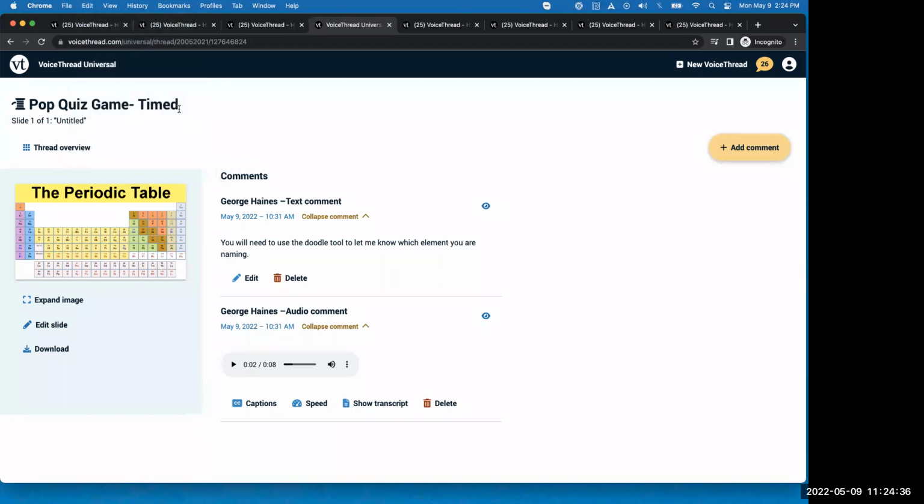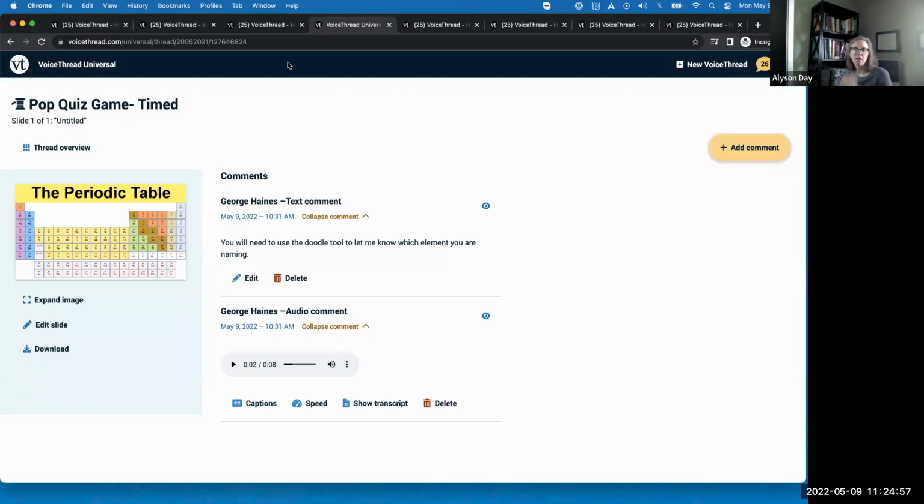All right, so the screen reader would just crawl over the screen and read all of the text that are there. And the students who, if they use JAWS or something like that, they can use their keyboard commands. But for this particular example, with Doodle tools, that's not available for VoiceThread Universal. Thank you for that. Of course.